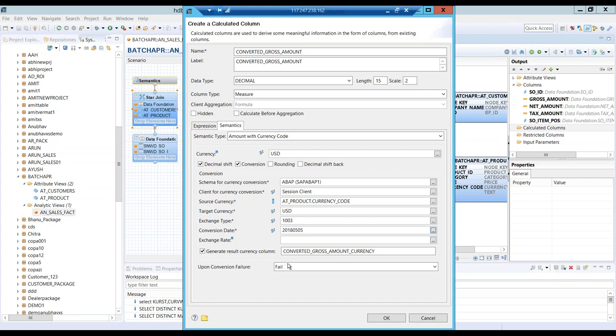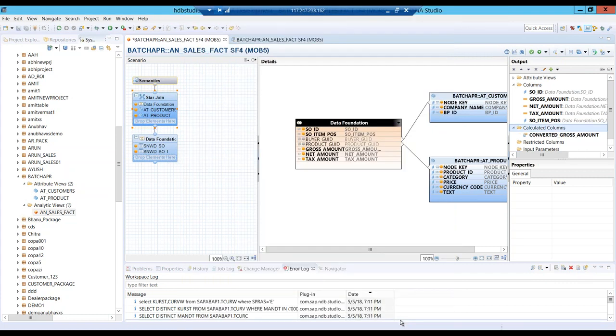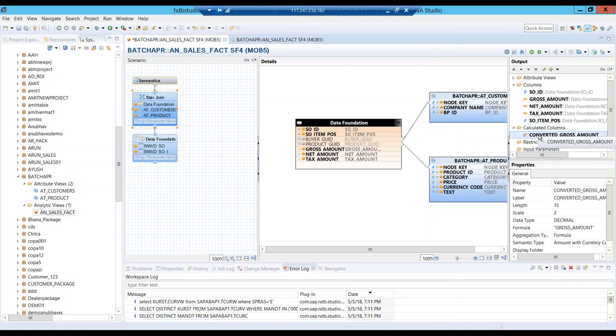And now we have to tell the system what should be done in case the currency conversion fails because of, let's say, data not maintained in the system or for that matter any other reason. So I will choose here that don't do anything in case currency conversion fails, just set the value to null. That's it. Click on OK. And now we are good. You can see a new column has been introduced as part of your analytical view over here, which showcases the calculated gross column. Now what we will do is click on save and activate this.